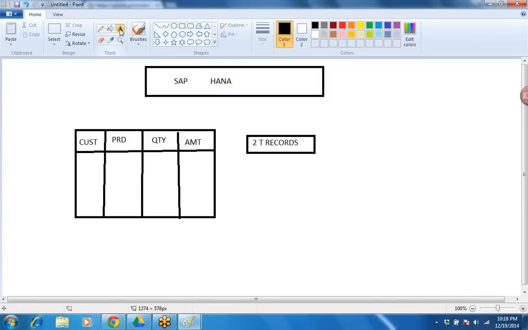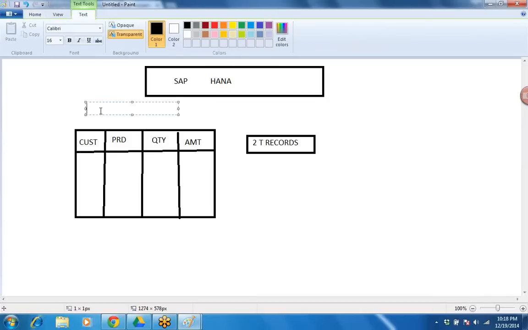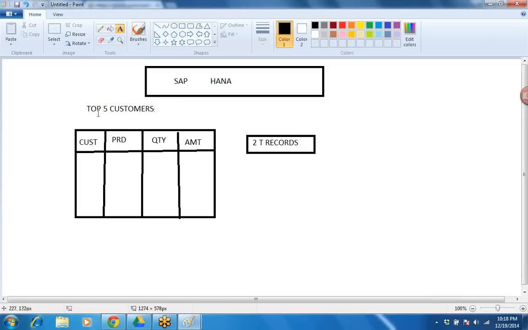So we're trying to ask very simple questions on this table, like, who are my top 5 customers? When I ask this simple question, it has to go to the entire table. It has to scan the customer column and amount column and get the result for us.